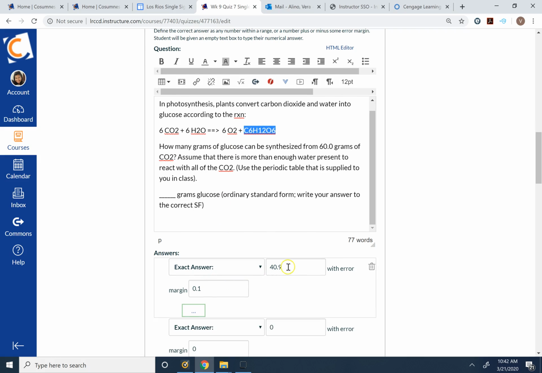So you could write your answers here with room for error. So this is your margin. So if the student answers 40.8, the computer is still going to say this is correct. And this is important, especially when students have different periodic tables. So they use different data in order to calculate this problem.